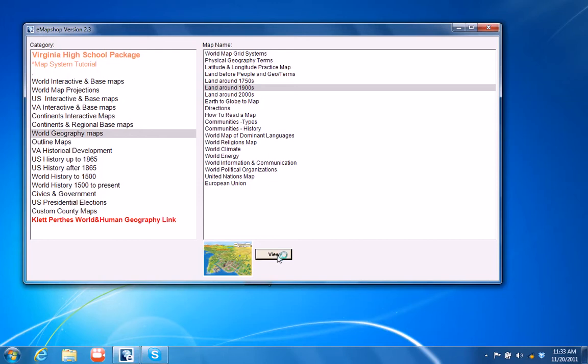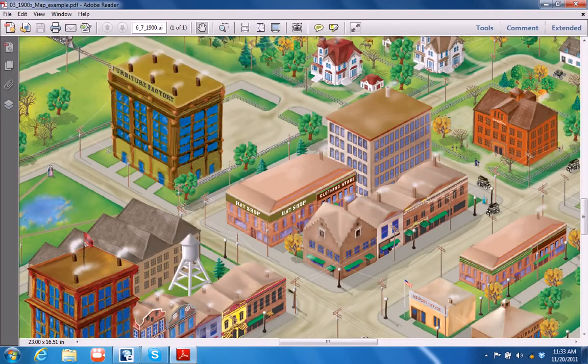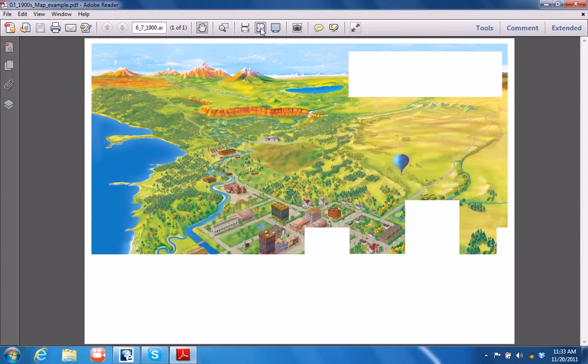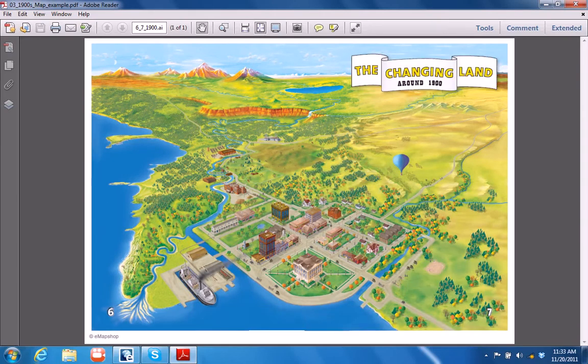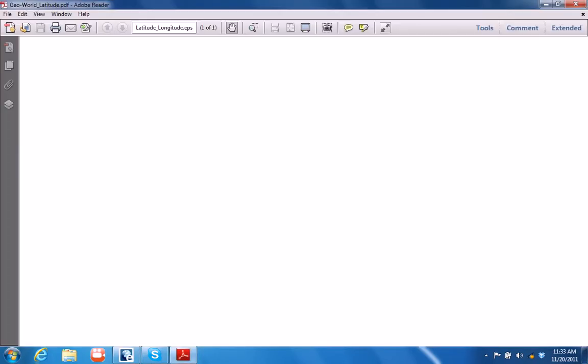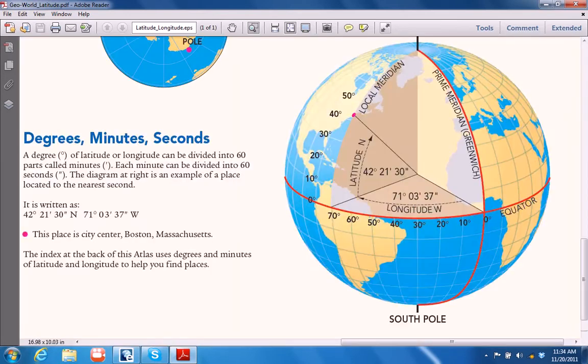Another great type of map we've got here in the package is a graphics-based map. Look at the quality of these graphics. And as you zoom in, you can even see people. The zooming on a lot of these maps really helps you focus your lesson plan. Look how good this looks when you zoom in to be able to demonstrate latitude and longitude.